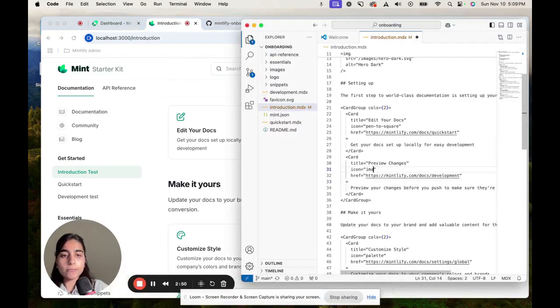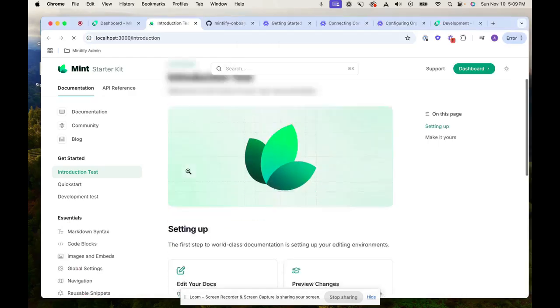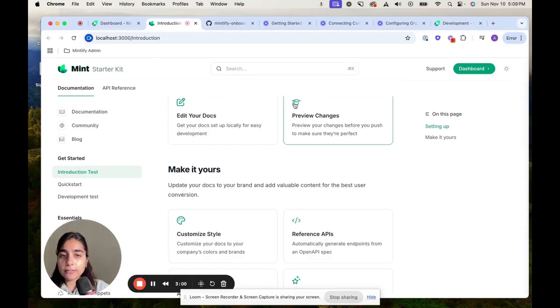I think the icon is image. Let's say, for example, we do something as random as graduation gap. I'm going to save that, and you'll see those instant changes right here. So we can see that we switched out the logo, right?